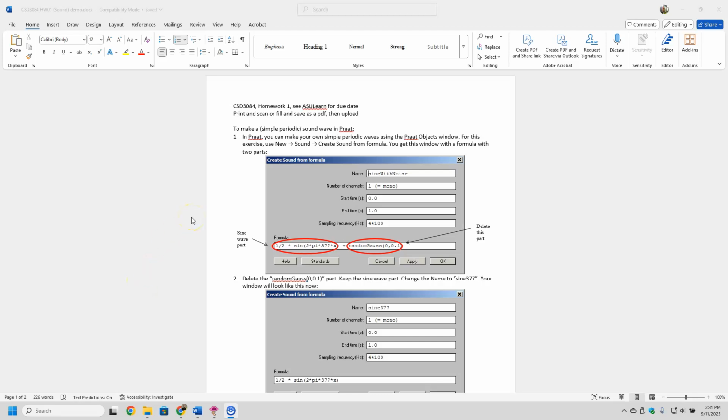In this assignment, we are supposed to use Praat to make a simple periodic sound and display it as a waveform. I have the Praat program set up.